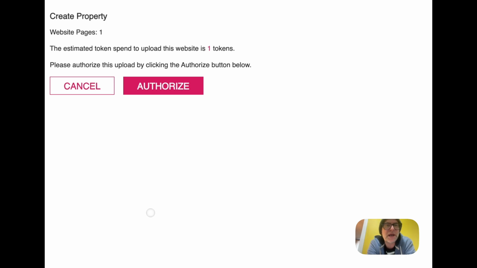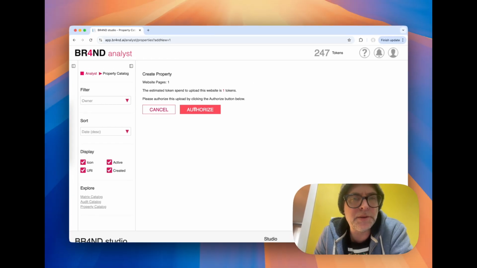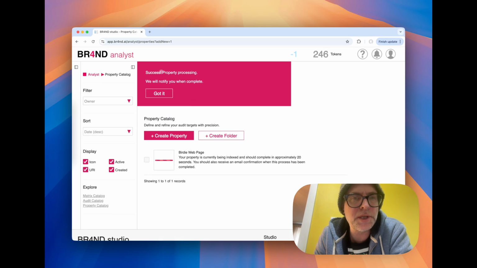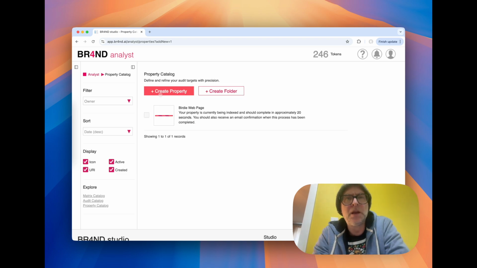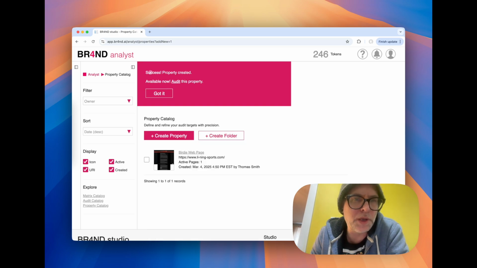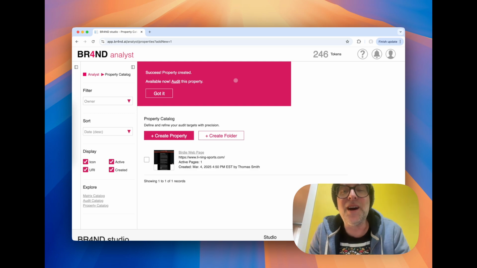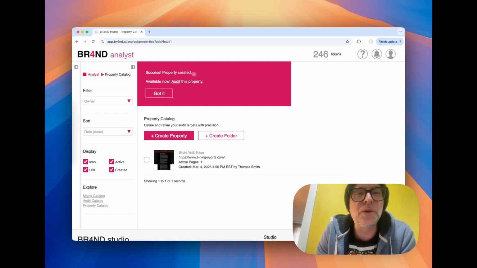This is going to ask us to authorize up to 1 token for scanning the content and grabbing a screenshot. So it says success, property processing. We will notify you when complete. Okay, cool, got it. And then, oh, cool, success, property created, available now, audit this property. That was really quick. Okay, cool. So we're going to do that then.